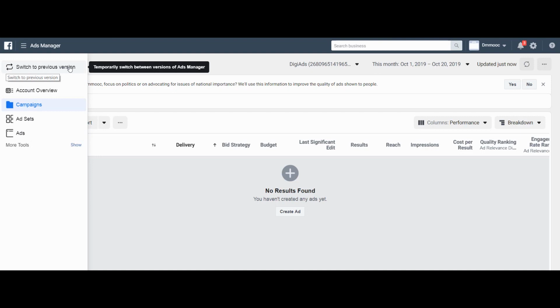Here, at the top of all, you can see there is one button, Switch to Previous Version. Actually, Facebook has changed its Ad Manager interface recently. If you want to use the older version, then you can use this switch option. But in the present course, I will teach you the latest version only so that you won't face any problem in the future. Let us create our first campaign.